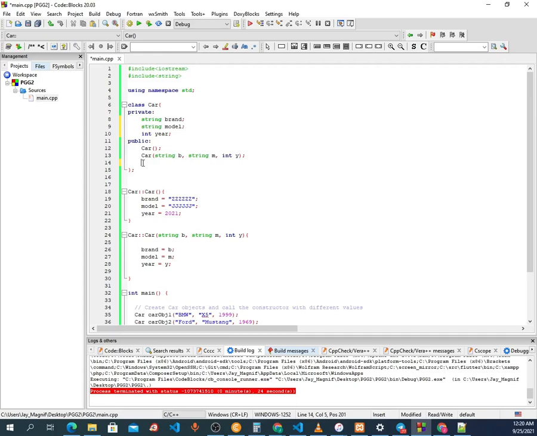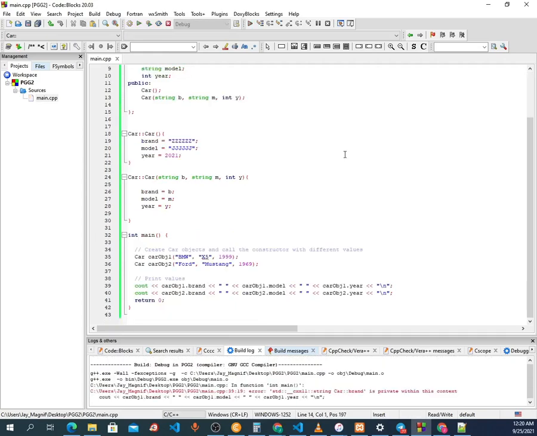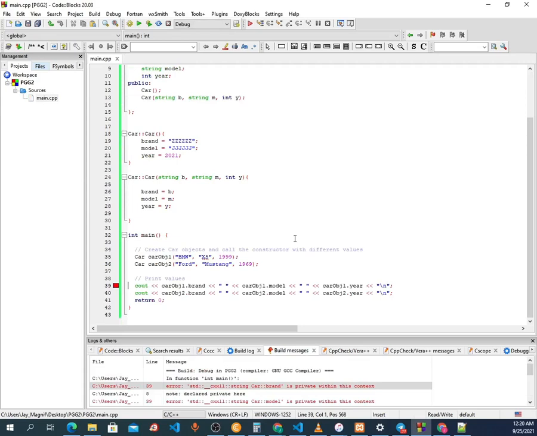Okay, so as you remember, we were getting an error. Let me run it again. I love seeing errors because it gives room for debugging. So anyway, yeah, that's our error. It's saying car brand is private within this context. Okay, it's private. Now we need a public method to access that.